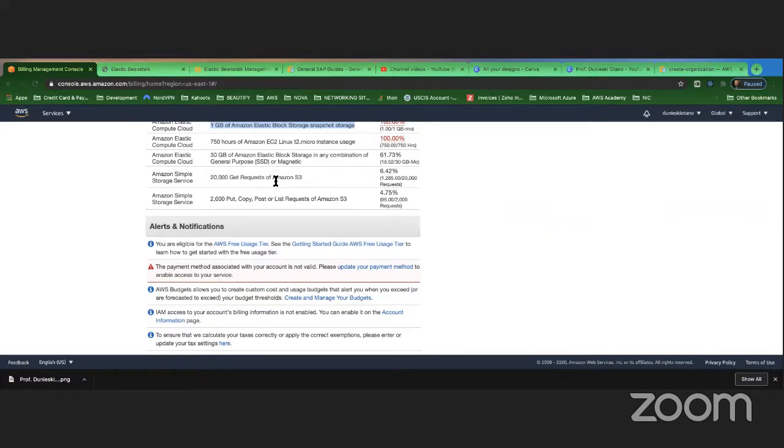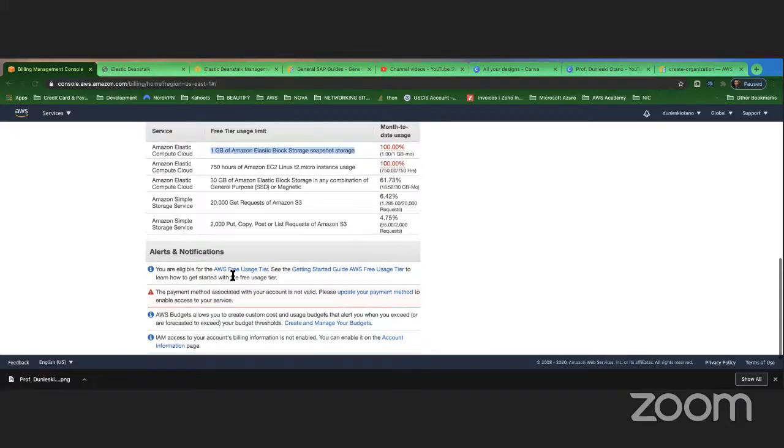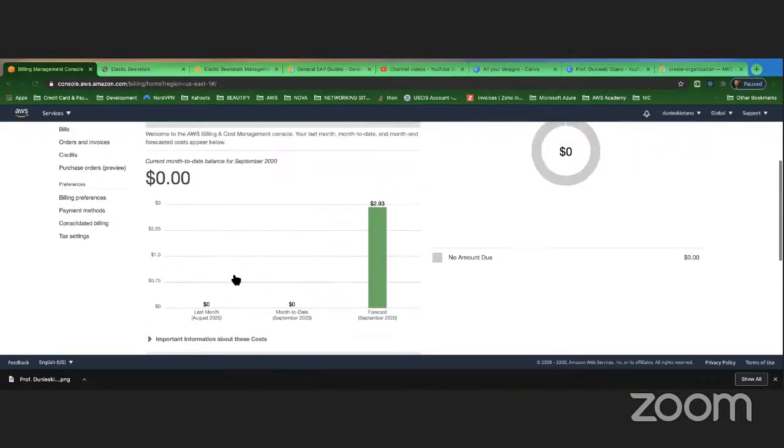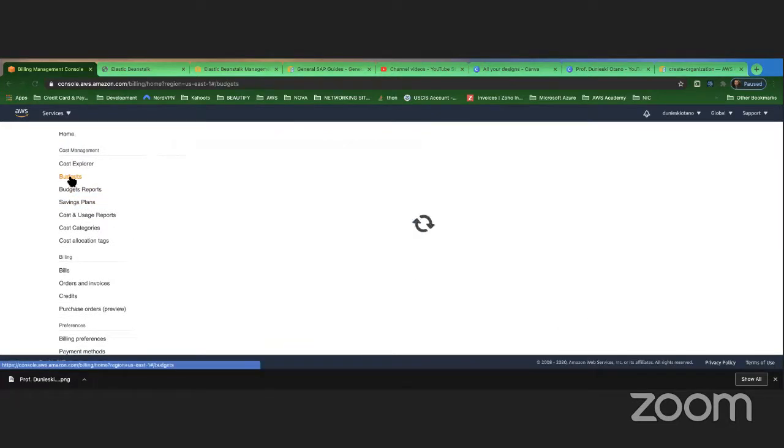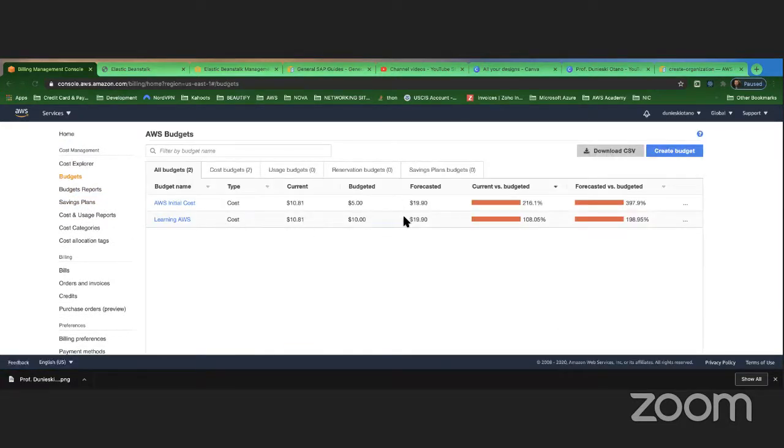Okay. So the payment method associated with your account is not valid. Okay, weird, because I'm using my credit. Okay, but this is the billing dashboard. This is where you see your budgets, right? By the way, I already exceeded this budget. Something I have to check. And I created this on Wednesday, remember? I think it was on Monday when I created this.